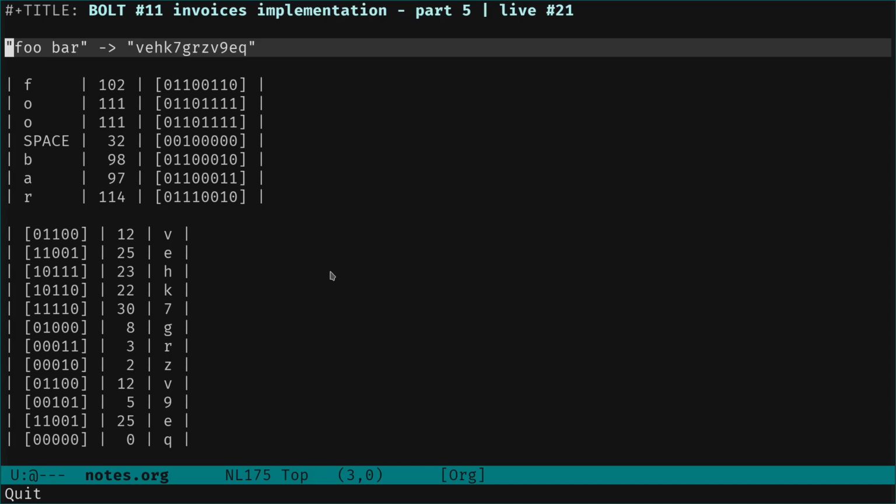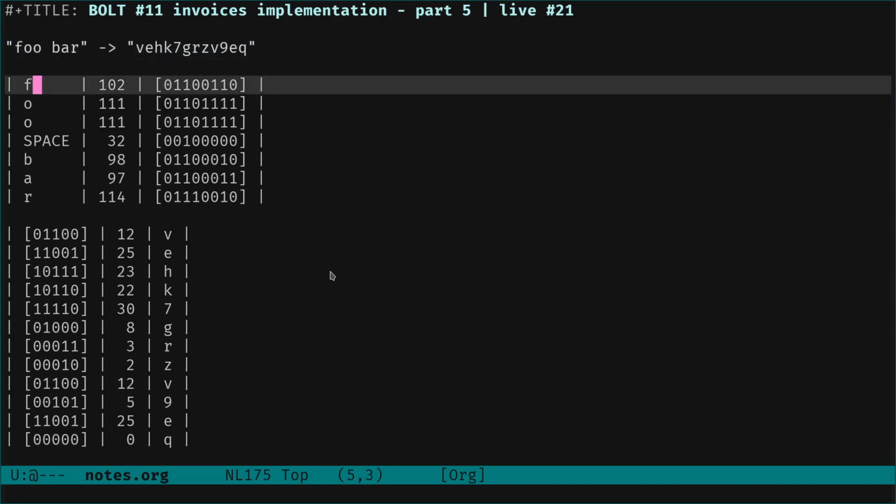Let's jump into it. Our goal is to start from foobar and go to the string on the right, and we'll see how we can do that. At some point we see what we need to do at the top: when we have the character F, which is number 102, we need to get those bits individually and then group them by 5. Let's go.